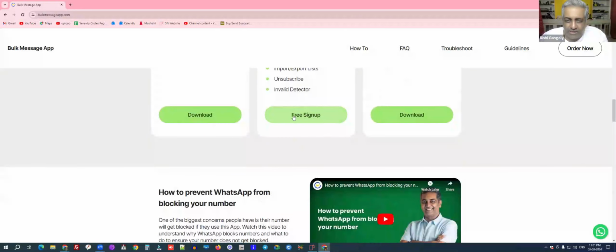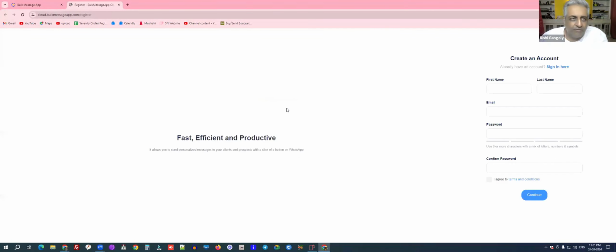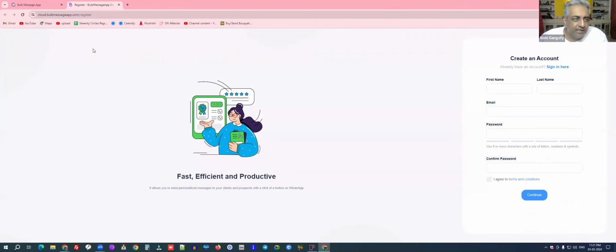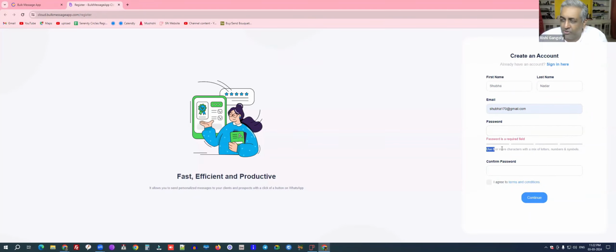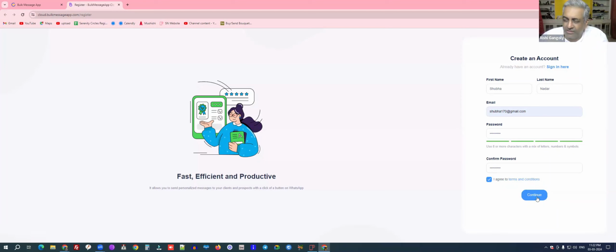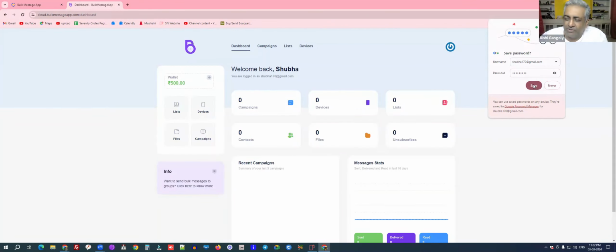And it will show you it has a free sign up. Click on free sign up. And what it'll do is it'll take you to cloud.bulkmessageapp.com/register. As you can see, you have to use a password which is 8 or more characters. You have to agree to the terms and conditions. Click on continue. Account is set up. I'm going to save the password here so that I don't have to keep entering it.